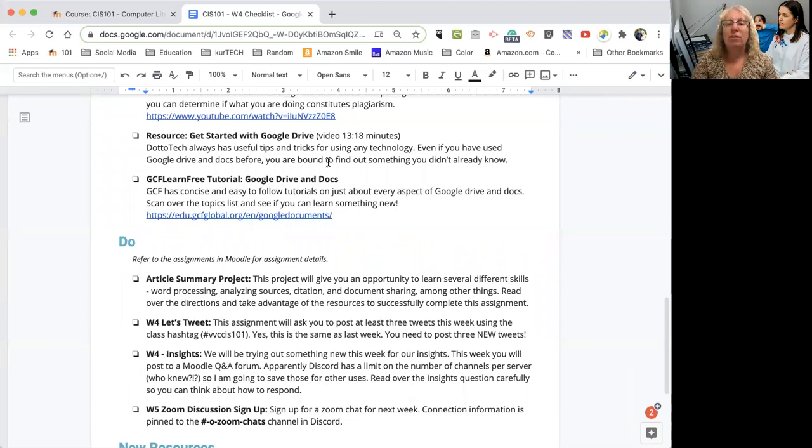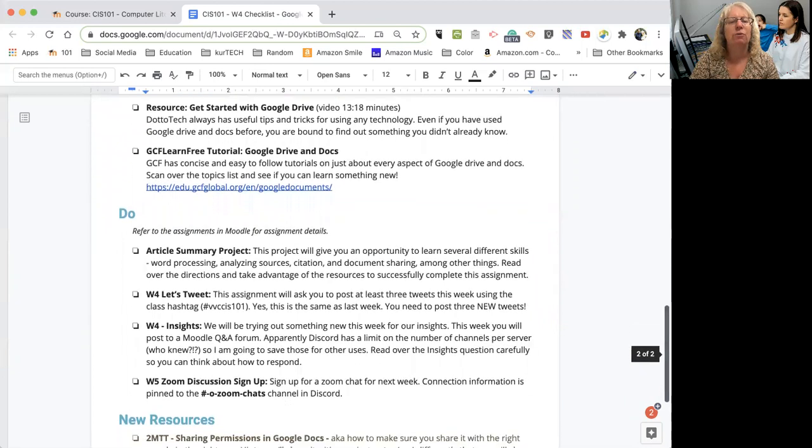And then one of my favorites is the GCF Learn tutorials, because literally you go down step by step and you can scan it and say, oh, how do I insert a picture into my document? And it'll show you how. You know, you can find a tutorial on it. And their tutorials are short and sweet, and they've often got good graphics and good videos.